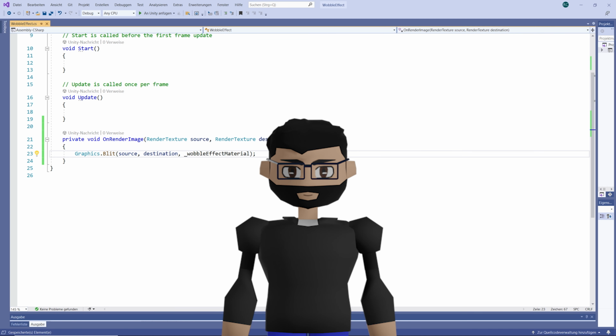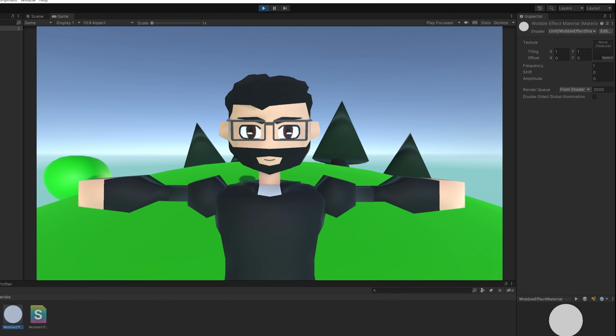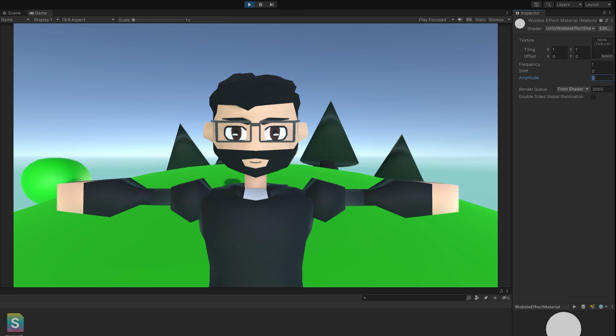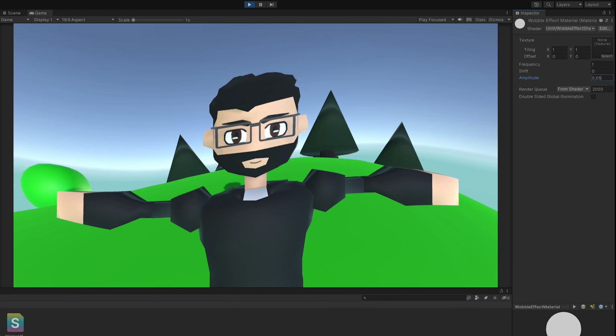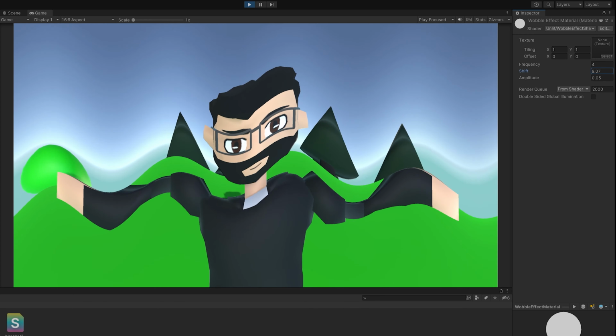Okay, with that out of the way, let's continue. Let's see how that looks now. Seems like nothing is happening. Let's open up our material. We see here that our amplitude is 0, meaning that all our waves are flat. Raising it to something above 0, for example 0.05, will reveal our sine wave. And if we want more waves, we just need to increase our frequency. And finally, with our shift, we can move our wave.